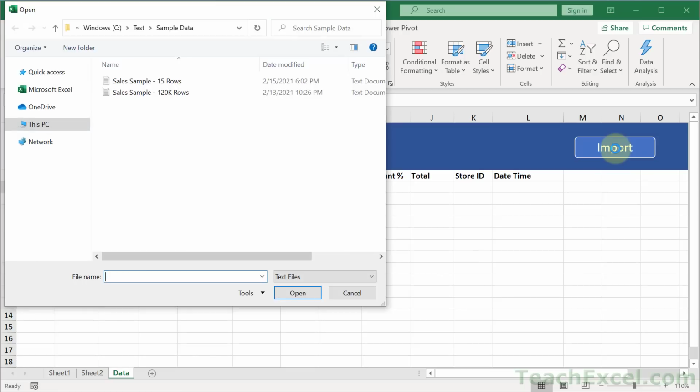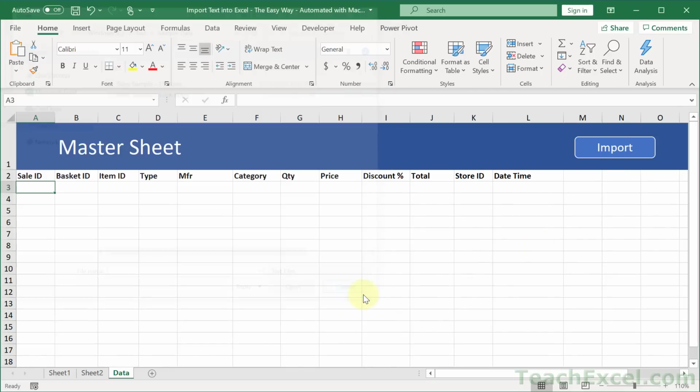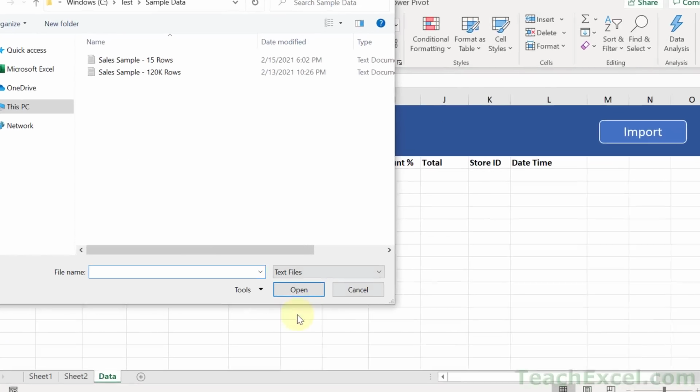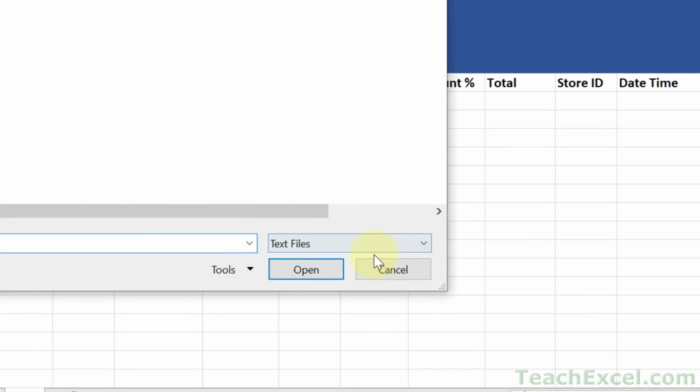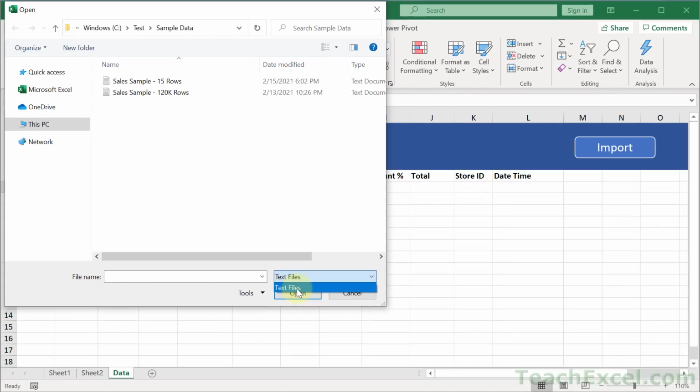Hit Import. Now let us cancel. No file selected. Perfect. Import. Now look down here, text files. I click down and I can't see any other options. We cannot select all file types, only text files. And if you have your computer set up to show file extensions, then you are going to see the .txt and .csv file extensions down here as well. But now the setting prevents the user from seeing any file other than the text files.